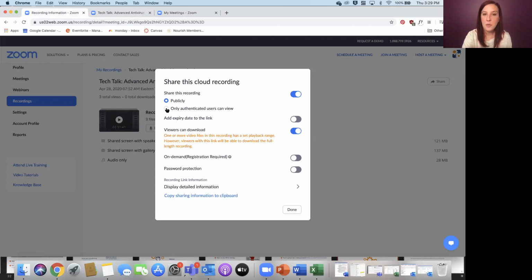You can change it to only authenticated users. You can set an expiration. You can change this so people cannot download it. You can also set it so that it requires registration, which might be something you want if it's gated content on your website. And you can set a password protection on it.